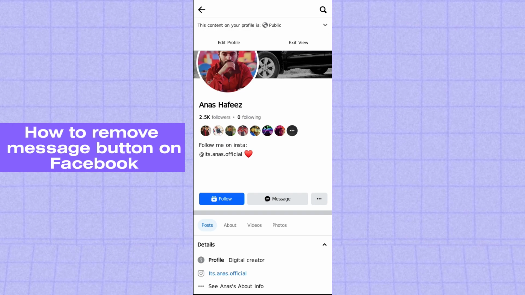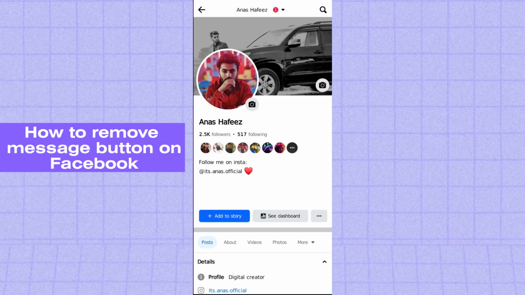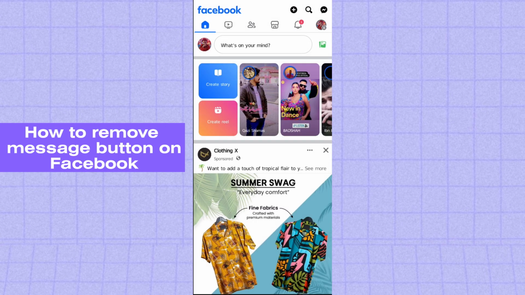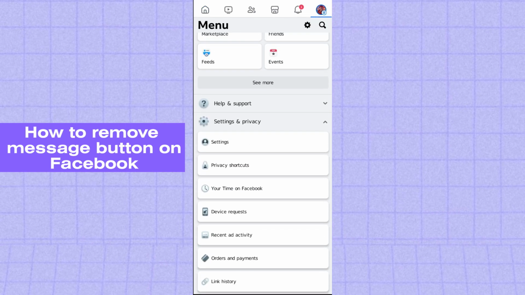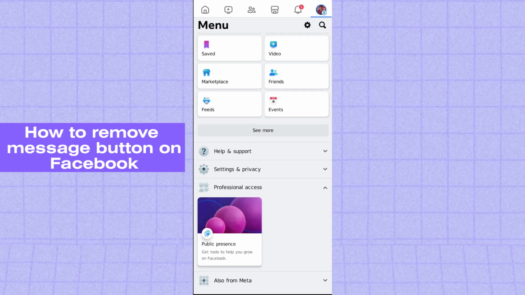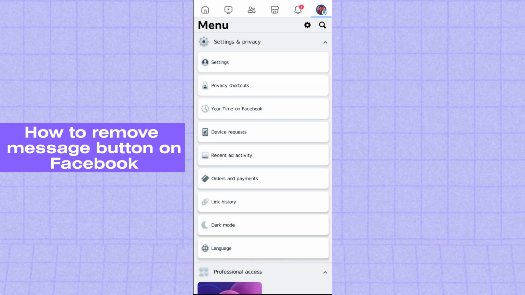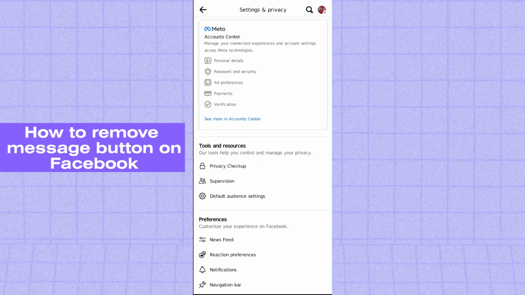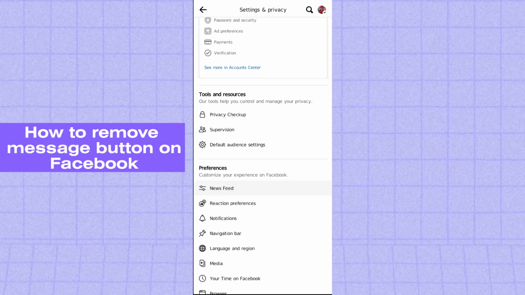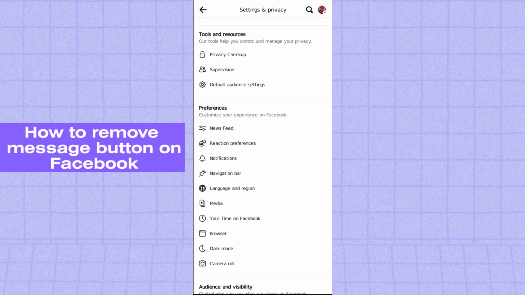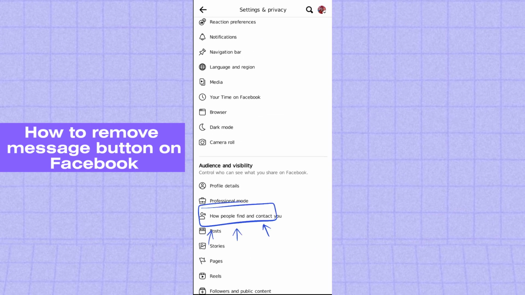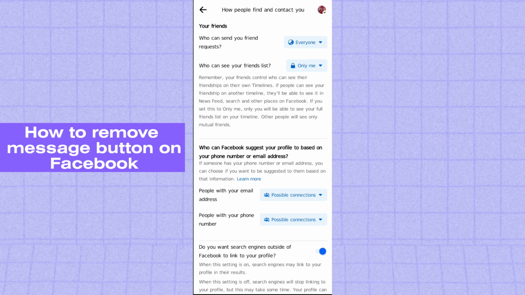You have to simply go back, and after that tap on the top right corner of your profile. After tapping on that, scroll down until you find an option which is settings and privacy. After tapping on that, it will provide you a drop down menu. So simply tap on settings. In the settings, swipe up, and in this way you will be able to see the option which is how people find and contact you. So simply tap on it.